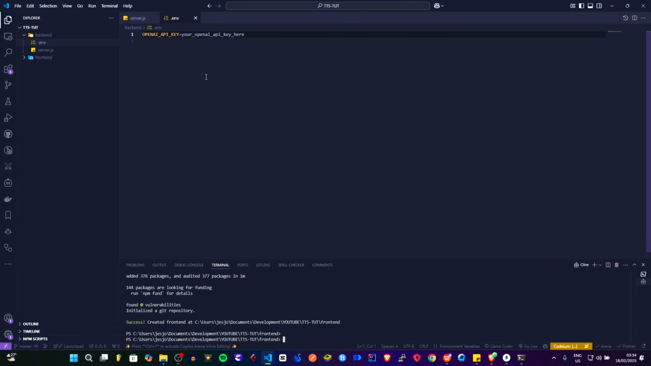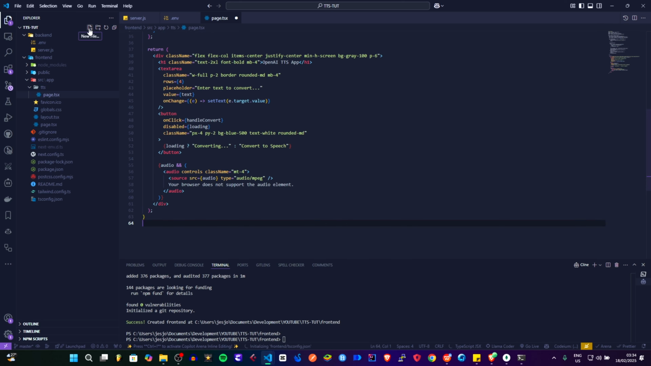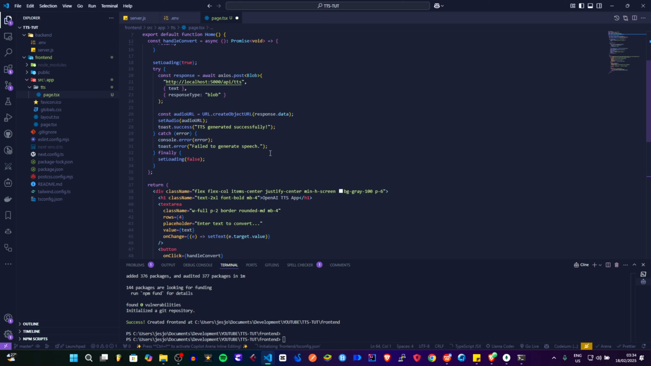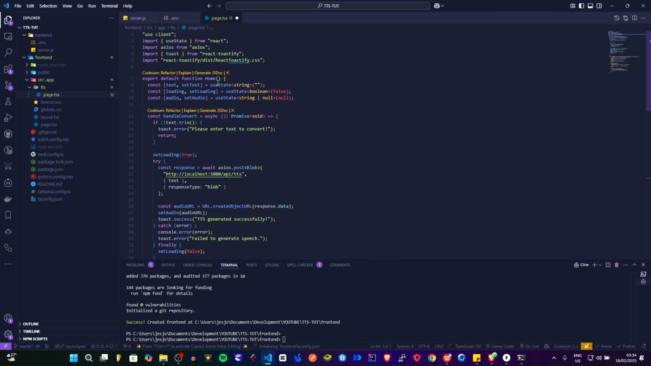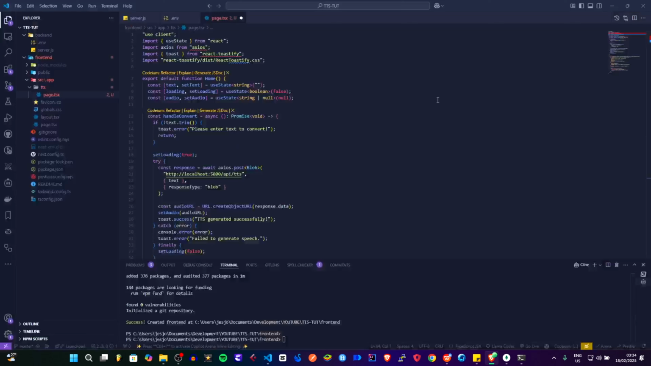Let's go back to our app here. I'm going to create a folder, a page, and paste that. I've copied it.